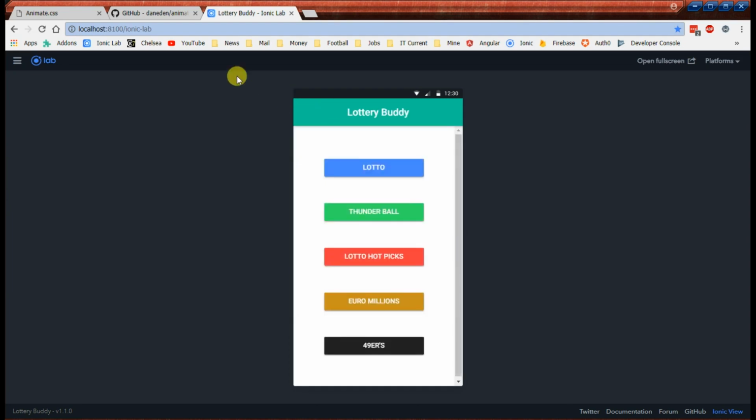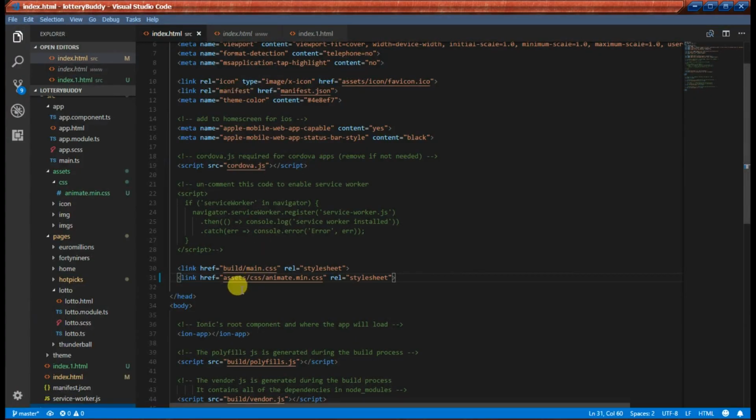And the way we achieved that was to include a link to a style sheet in a directory which we had manually created under this folder called assets in our source directory. Now this animate.min.css was copied from the node modules directory which got installed when we did the npm install of animate min, and it works fine, no problems there.